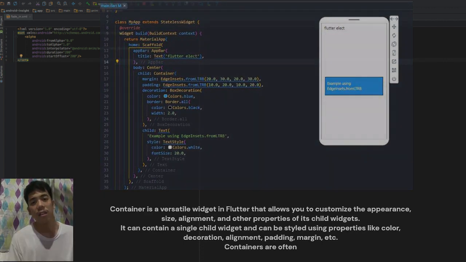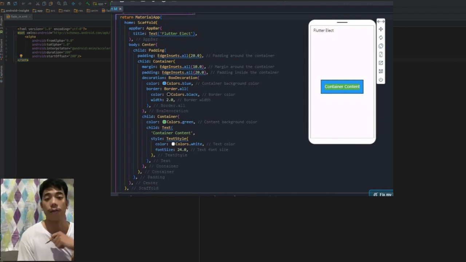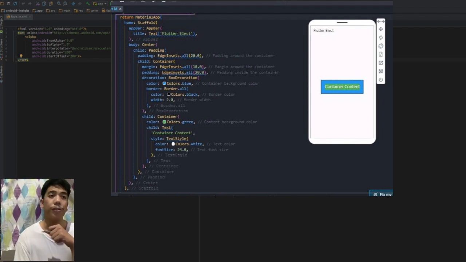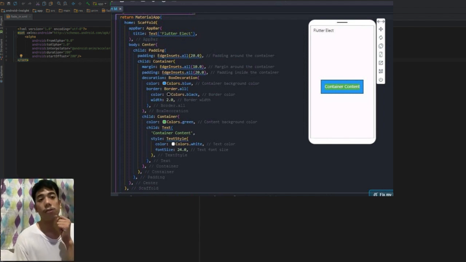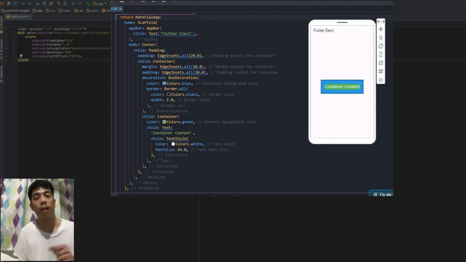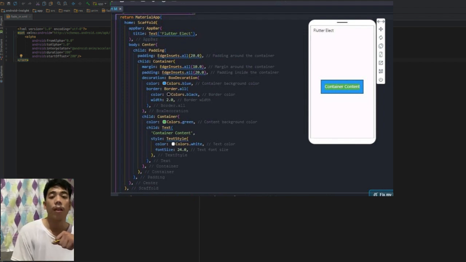Padding defines the space around the content of a widget. It provides empty space between the widget contents and its edges. In Flutter, you can add padding to a widget using the padding property. You can specify padding using the EdgeInsets class, which allows you to set padding for each side, the top, bottom, left, and right, individually or symmetrically.